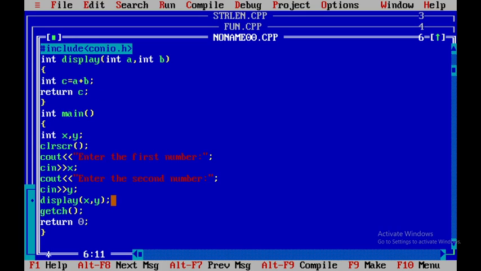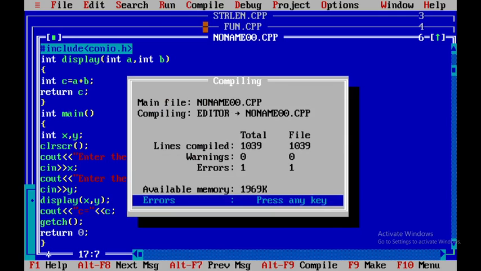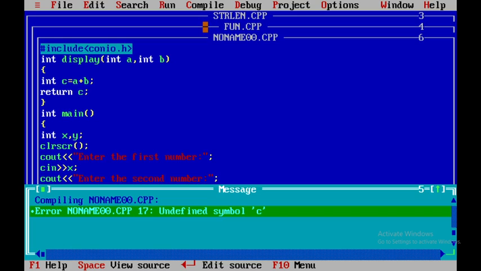And again I will try cout and c. c is equal to, so let me try again. Again I am going to compile. Again it shows an error, undefined symbol c, so we are not able to call this.